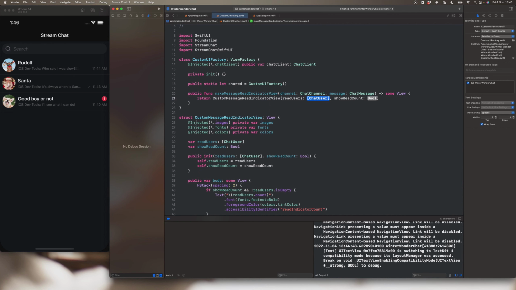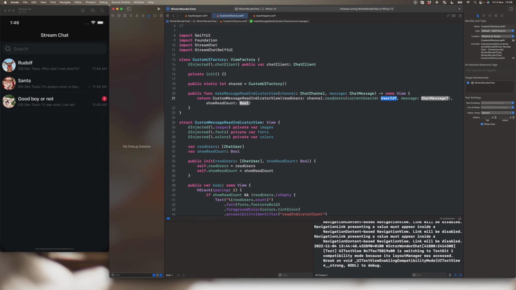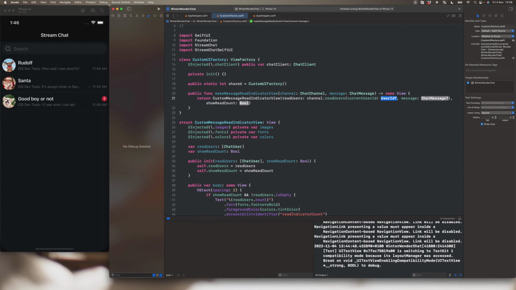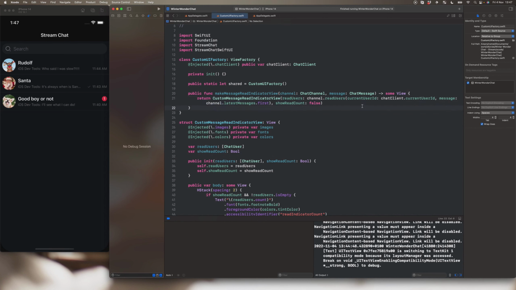Read users is based off our channel, so we're going to do channel.readUsers. The current user ID you can fetch from the chat client, so chatClient.currentUserId. The chat message is going to be the latest message in our channel, so you can do channel.latestMessages.first. In this case, we're not going to show the read count.